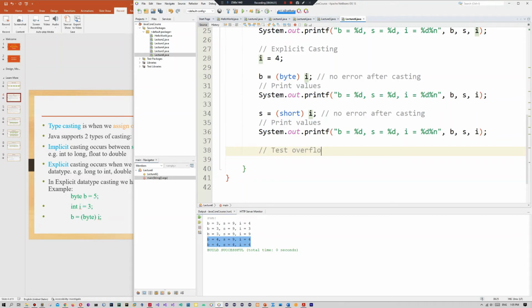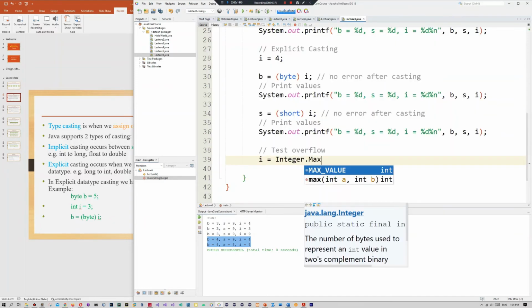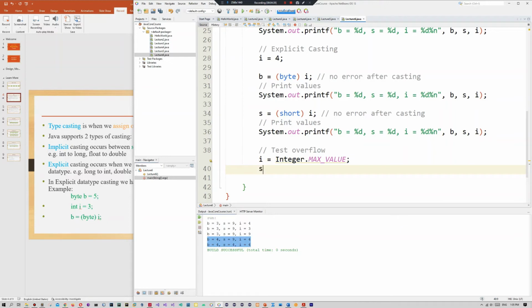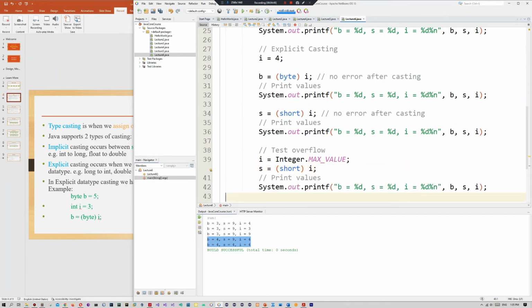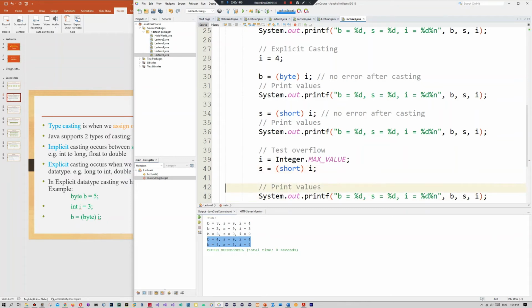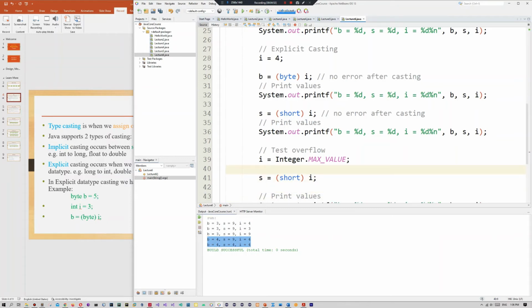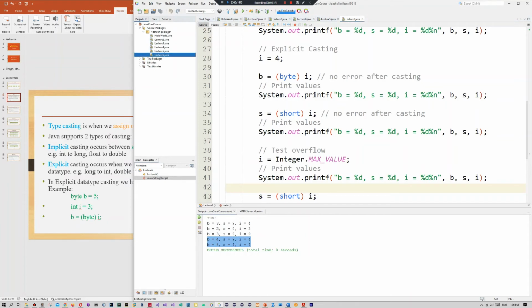Overflow. Okay, let's say i is equal to max value. Okay, we cast it to short. Okay, print. Let's print here so that we know the maximum value of i is there. Run it.